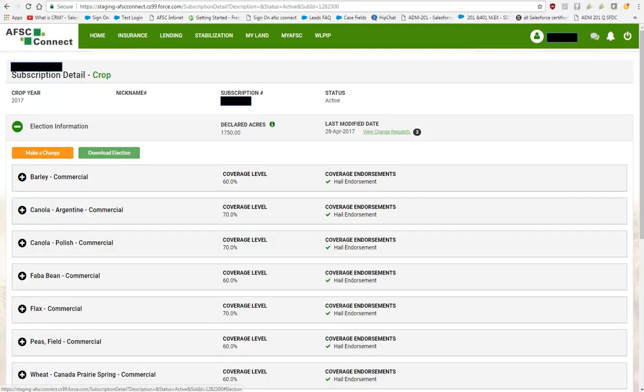You can make a change to any one of the crop elections. These changes can include changing the number of declared acres, adding or removing a crop type, or changing election coverage or coverage endorsements for any of the crop types. You could also choose to have no insurance in effect or cancel your subscription altogether. First, we will demonstrate how you can add a new crop type to your election.